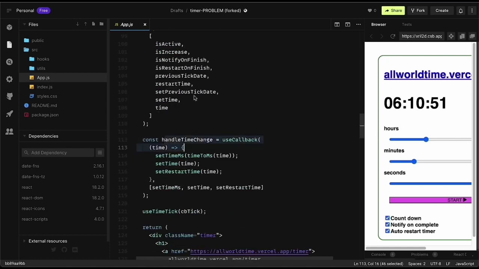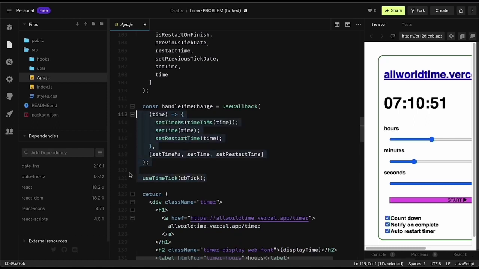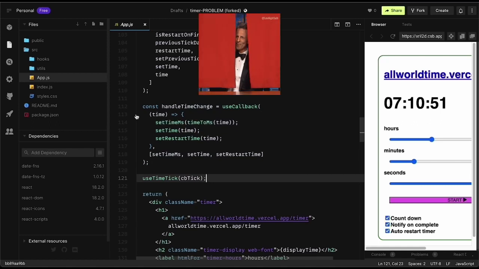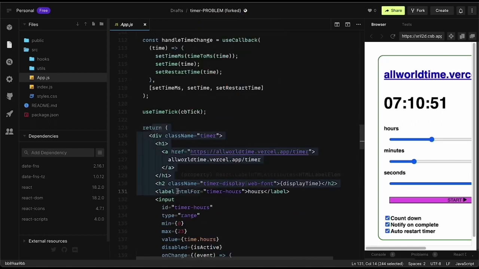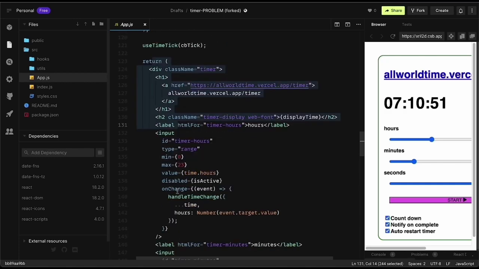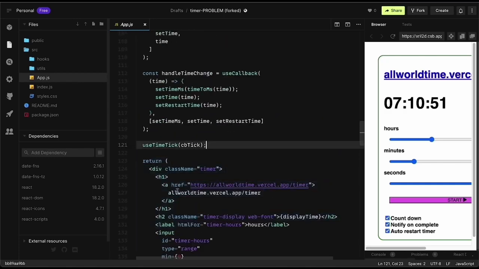This handleTimeChange is mostly called when we're using these sliders. It just sets the various states of our time. And then useTimeTick is where we use that callback tick, something you can dive into when I leave the link in the description below. But here we see I'm starting to return some JSX. So this is where my template starts, and everything above that, we're going to call our business logic.